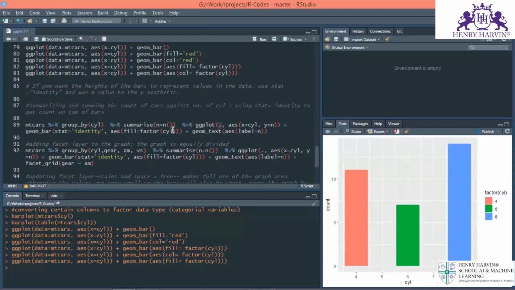So dot means all the values we have analyzed or summarized from this function that have to be used here. After that, I'm giving aesthetics wherein x equal to cylinder and y is equal to n. So n is the count which has been calculated from the summarize function here, plus the geometric layer. So in the geometric layer, I'm giving stats.